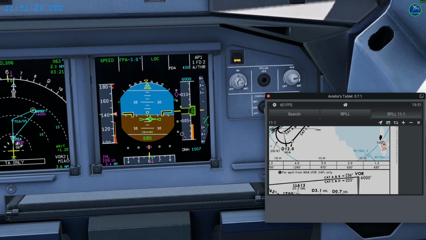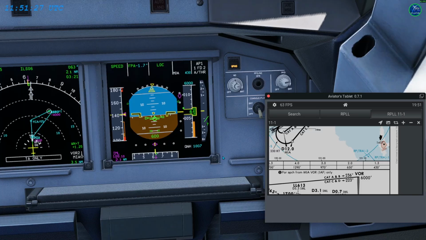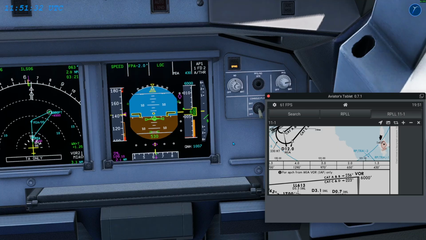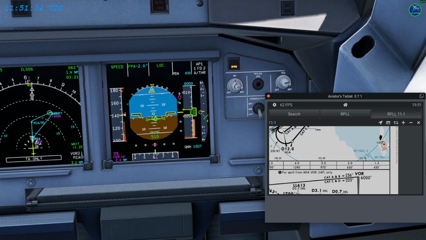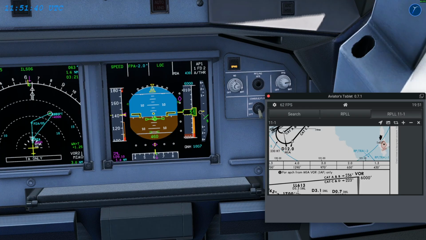So 2 miles is 650. So if you think you're a bit low, try to adjust by 1 degree, 2 degrees. So now it's minus 2.0, 2 degrees is 650. We are a bit low. 100 above. Checked. Glide slope.